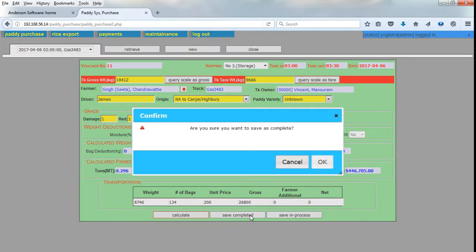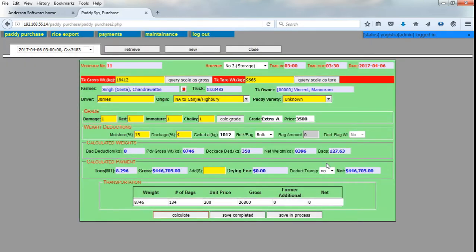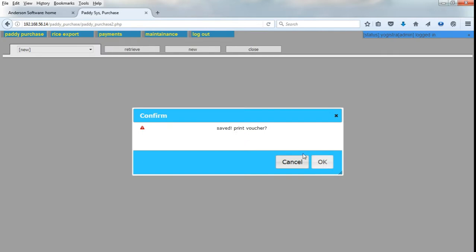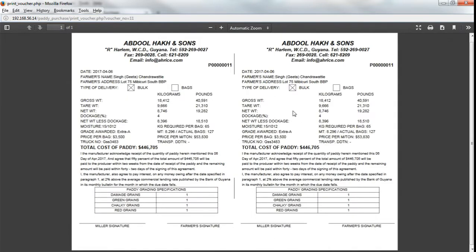We have all information. We have a confirmation prompt. We hit OK. And do we want to print the voucher? Yes. And we have a printed voucher. As you can see, the voucher is pretty simple. It has the date, the farmer's name, the gross weight, the tare weight, and it has a column also converted to pounds, so people that understand pounds better can have a look. We have the dockage, the moisture conversion, and it has the rate that we are using, the amount of kg per bag that we are using.